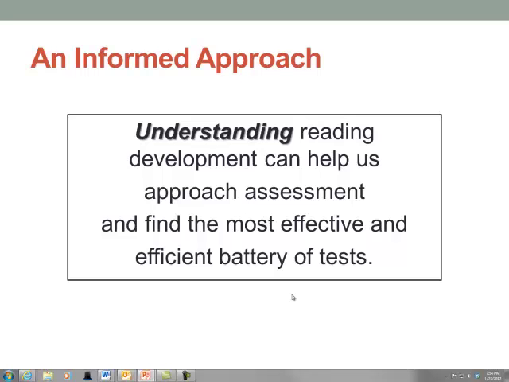Now, in order to really approach assessment and find an effective and efficient battery of tests, we need to understand reading development. Because this course is specific for elementary teachers, we're going to look mostly at this notion of learning to read, and then we're going to briefly touch on reading to learn.